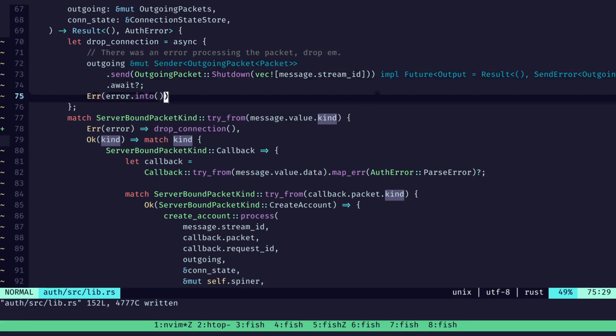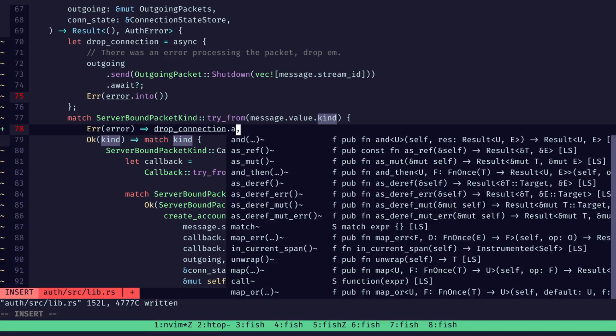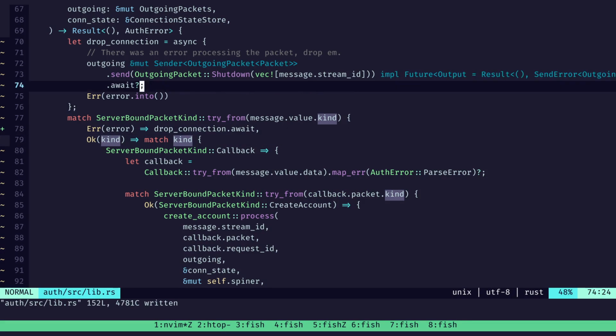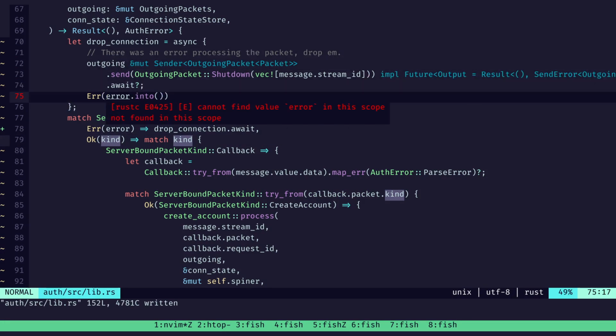Let's just make it an async block. Drop connection. Can we do that? Error is not in scope. Okay.